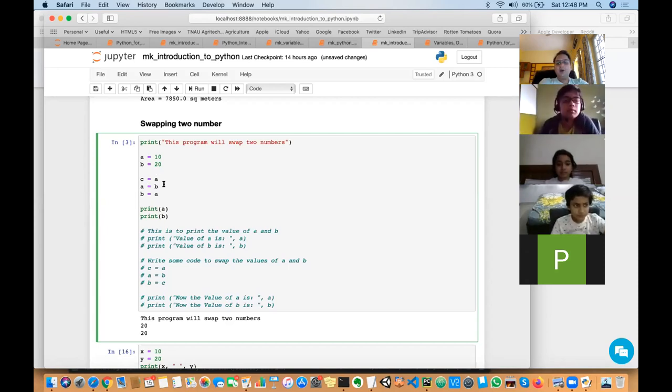Yeah, but we want to swap the value, right? We want the value of A to go in B. What should we do here if we want the value of A to go into B?